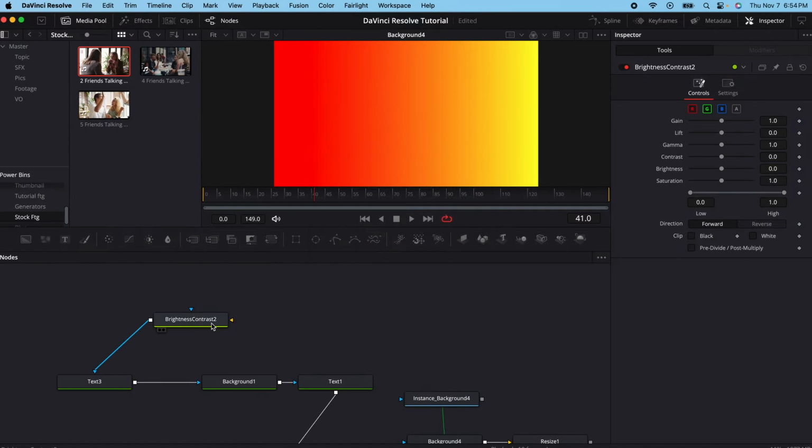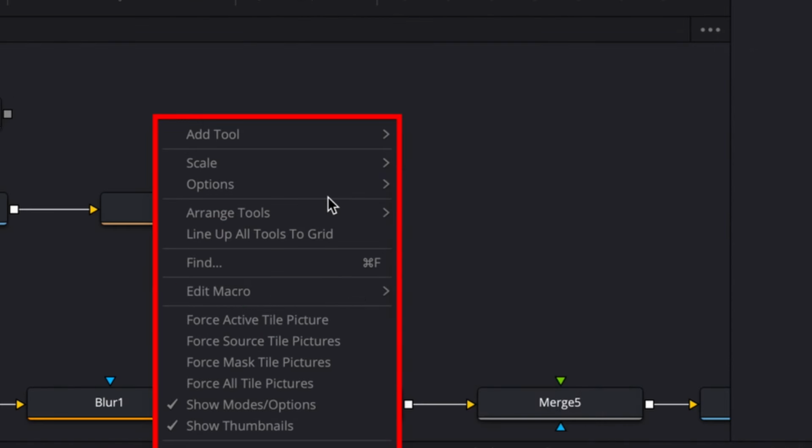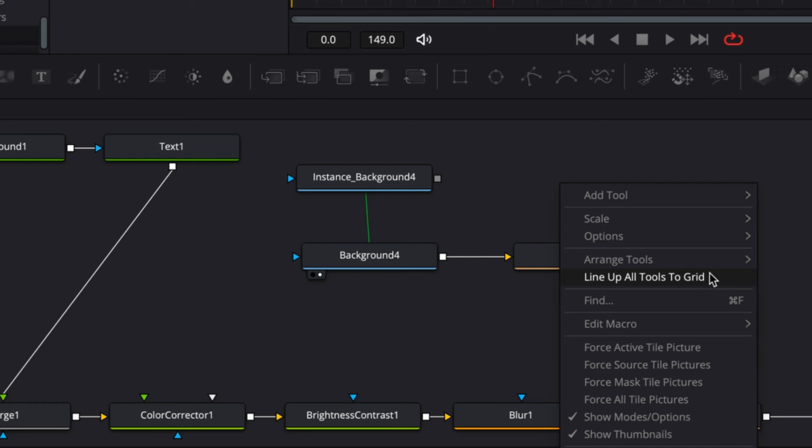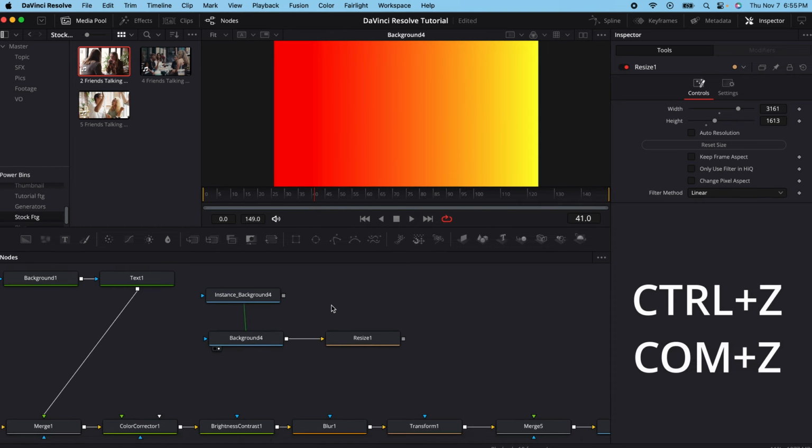Arrange to connected. To arrange it to connected, it just arranges your nodes to the connected lines, so it snaps the lines into place. Line all tools to grid. The next step that I want to show you is that you can choose the quick option to line up all tools to grid, and it will literally automatically line everything up to the grid and keep it all snugged together. You can undo that if you wanted to, if you misclicked.